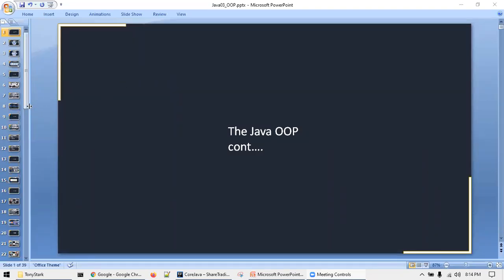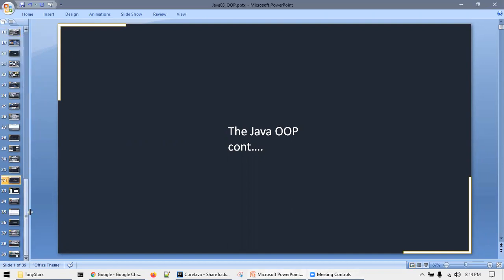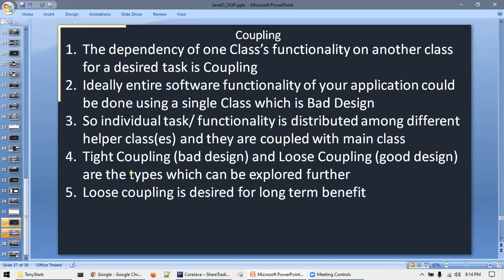So let's continue our discussion for remaining topics. So we'll talk about the other object-oriented programming topic called coupling and cohesion. These are very simple topics to understand.